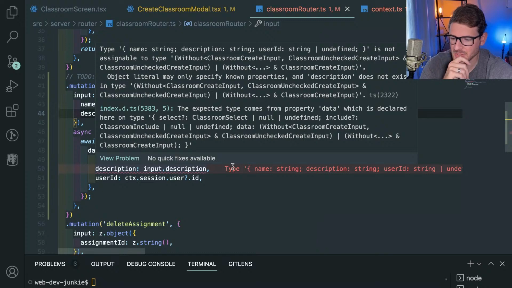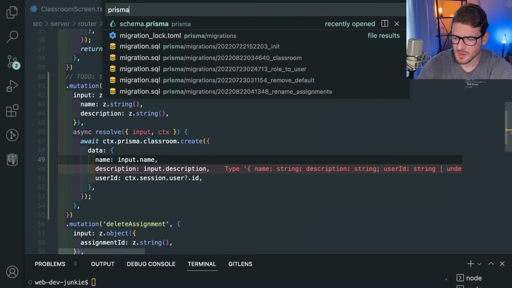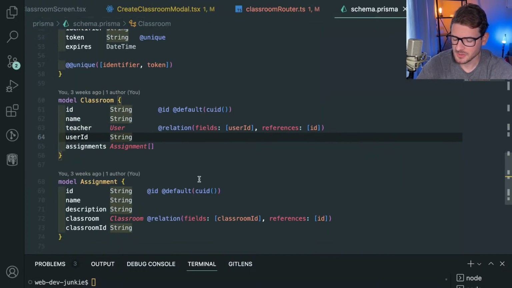Name, description, and user ID is not assignable to type, blah, blah, blah. Object literal may only specify known properties, and description does not exist. So let's look at the Prisma model. Maybe I didn't add a description here. Yeah, so this has no description.